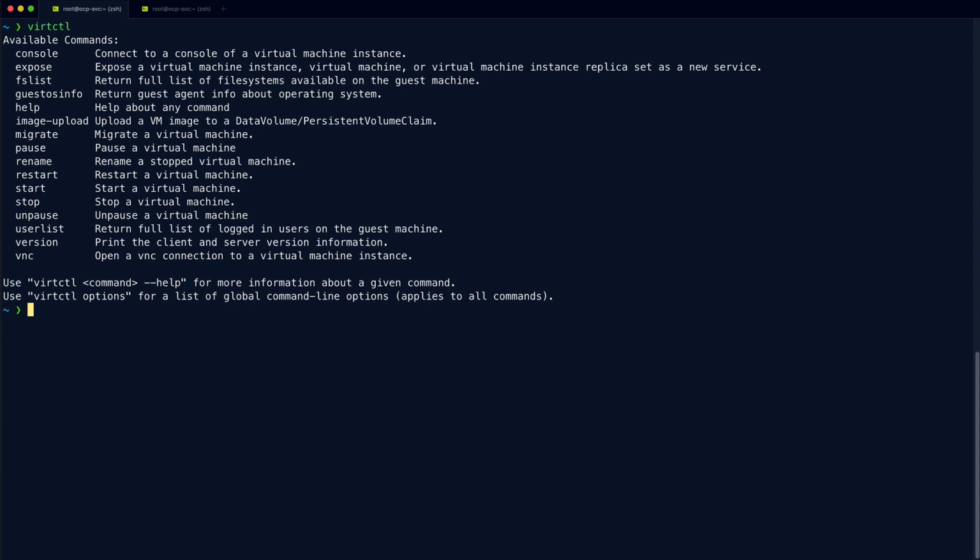But if you're in a hurry and you don't want to set up the web server, you can use Virt control, and you just want to use this Virt control image upload option here, where you can then specify the path to the ISO or the raw disk image or the QCOW image that's available on the local workstation, and Virt control will take care of creating that data volume for you. So there we have it. Windows running in a VM that's managed by OpenShift.